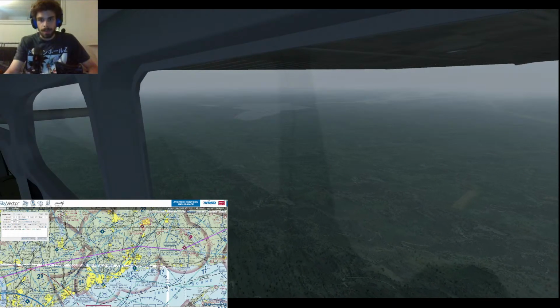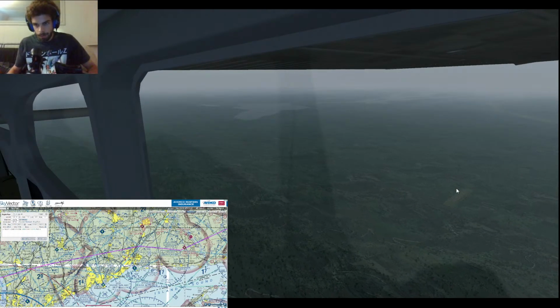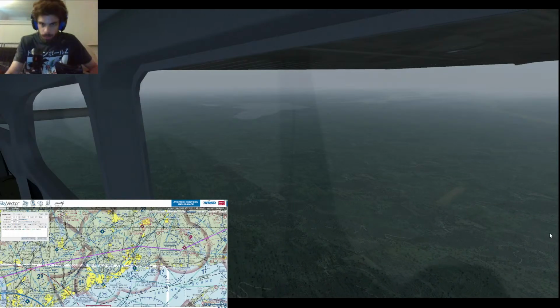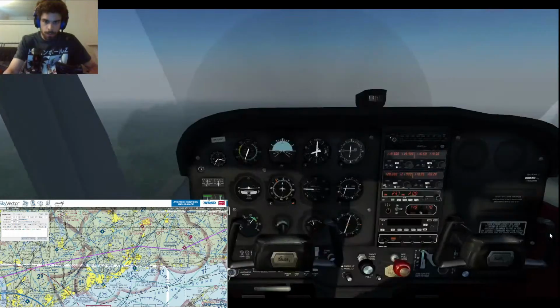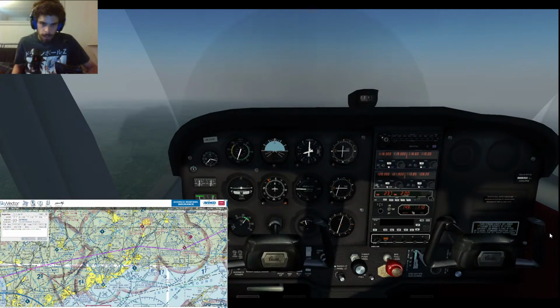Can't really see the sunset behind us. There's a little airfield right there. It's a little gravel strip or grass strip or dirt strip or whatever that is. That's cool.